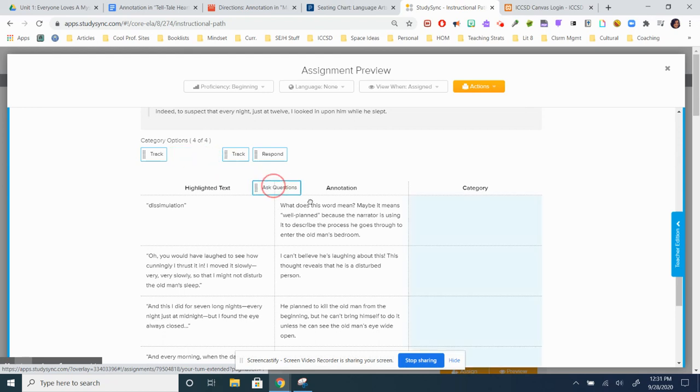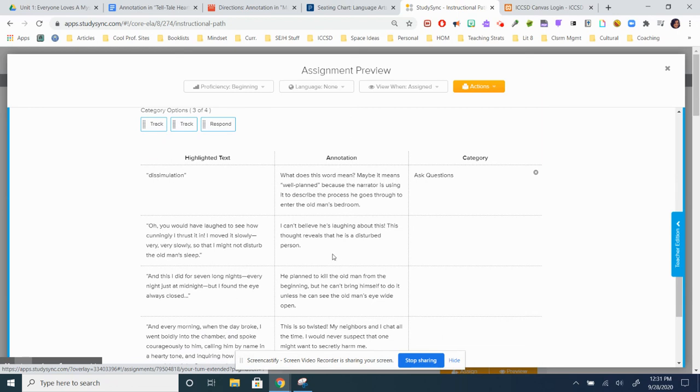Okay, so what is she doing? I would put this in the ask questions category. Read the next one. There's a highlighted text and then the annotation: "I can't believe he's laughing about this. This thought reveals that he is a disturbed person." Is she tracking or is she responding?